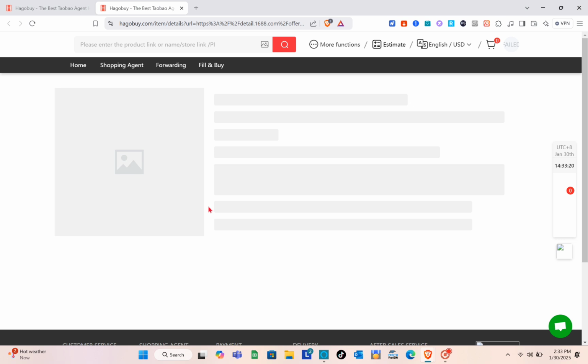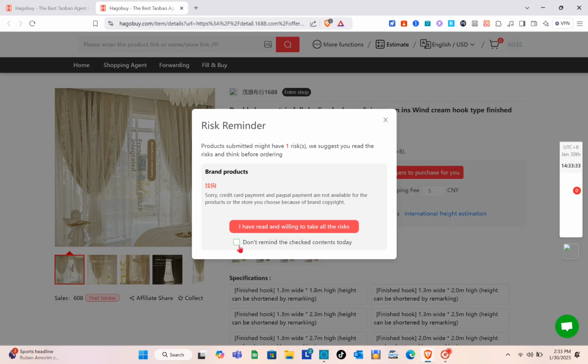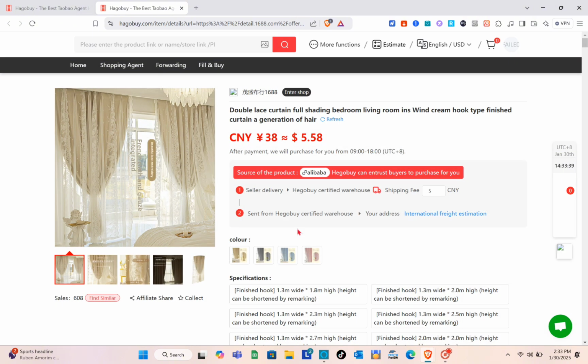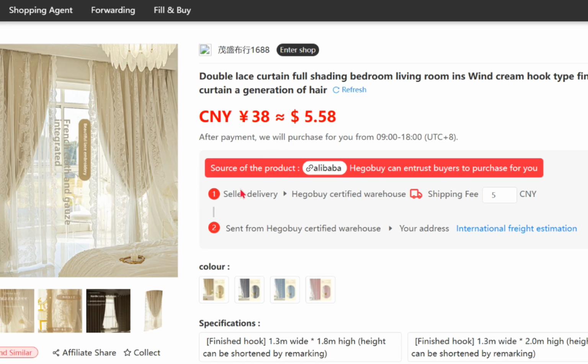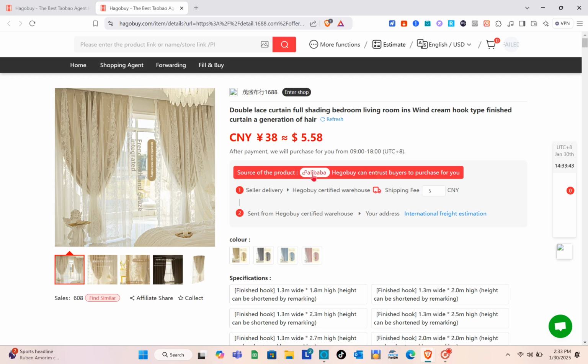And then after that, you'll be able to see here now the details of the product. Here you have to read the risk reminder. After that, just click on I have read and agree. Okay, so now we have the details of the product. We have the name, the price of the product, and the source of the product. You'll be able to see that right here as well. And of course, the variation of the product.